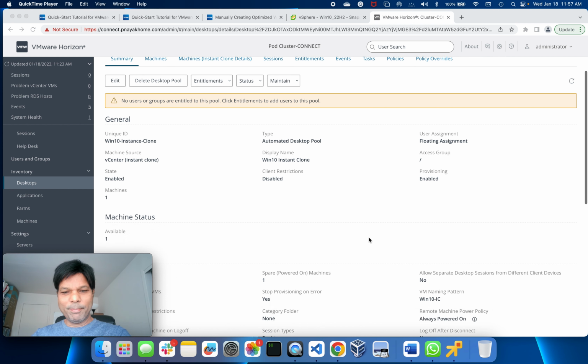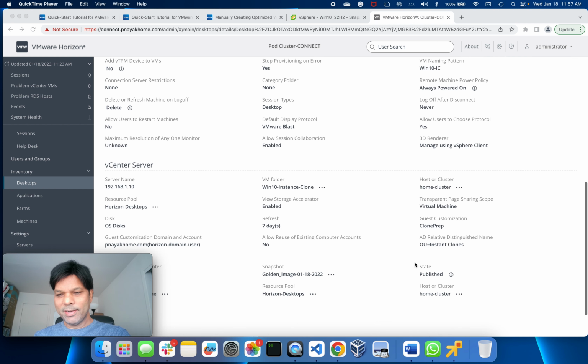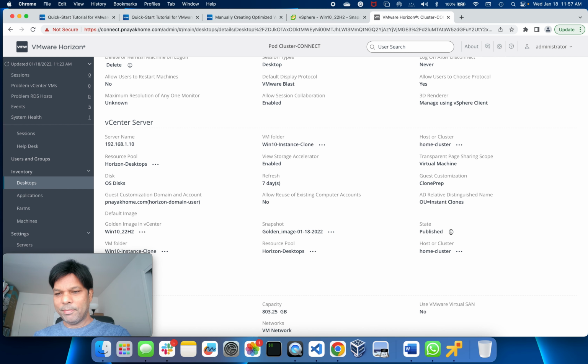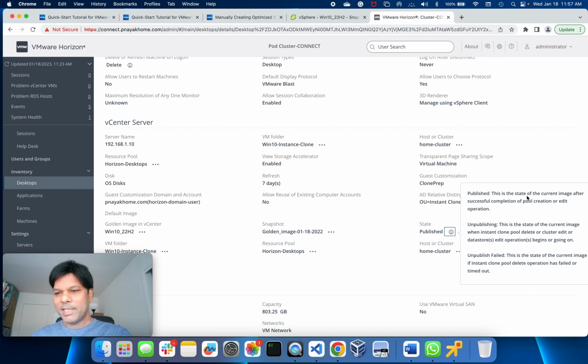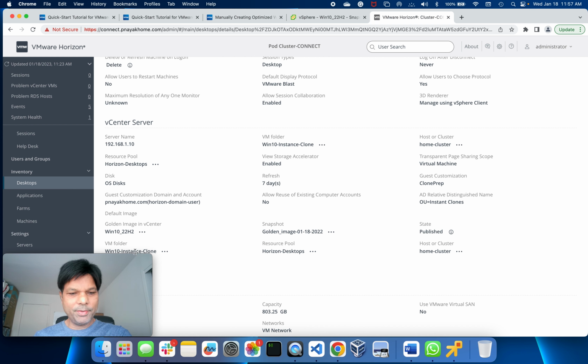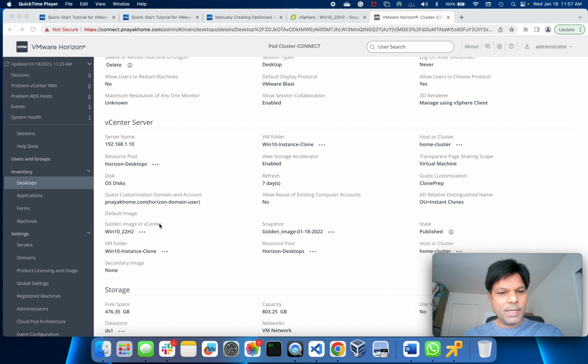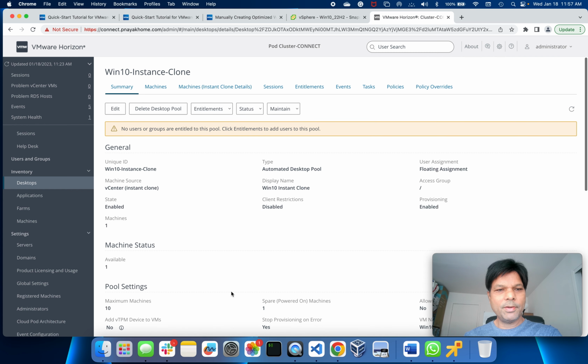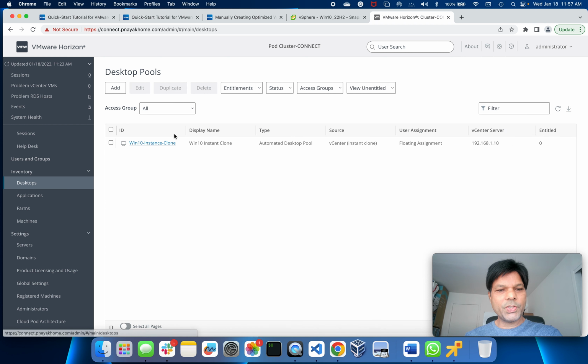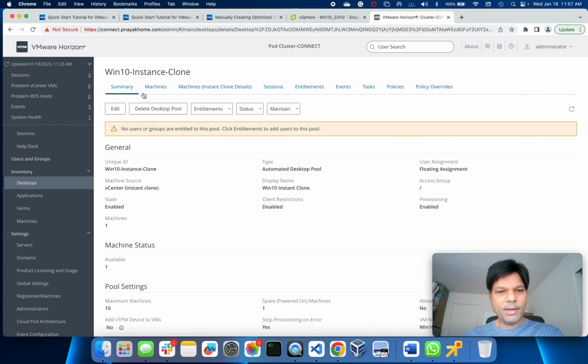Okay, so we are back, and you see here it is showing published. The state is published, and if you click, this is the state of the current image after successful completion of pool creation. That's right. And you see here, this is the vCenter server details, and this is the golden image snapshot, and everything is showing the status. And here we have the summary, desktops, instant clone, and this is created.